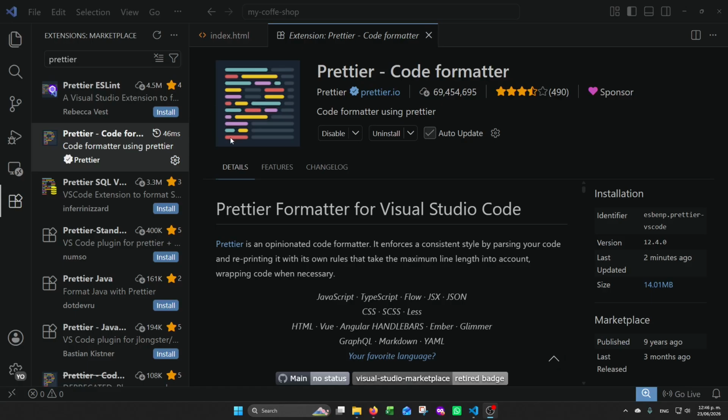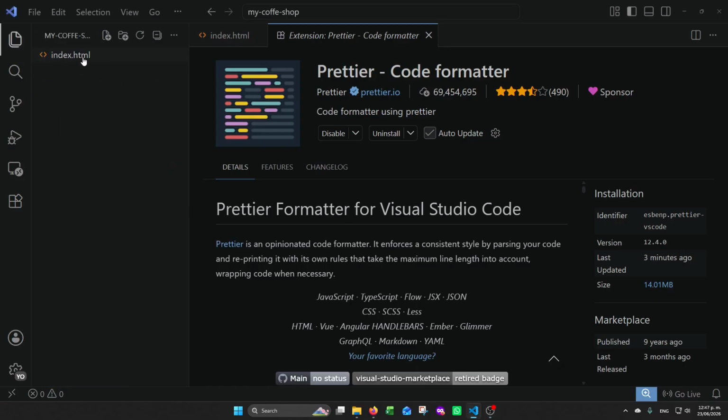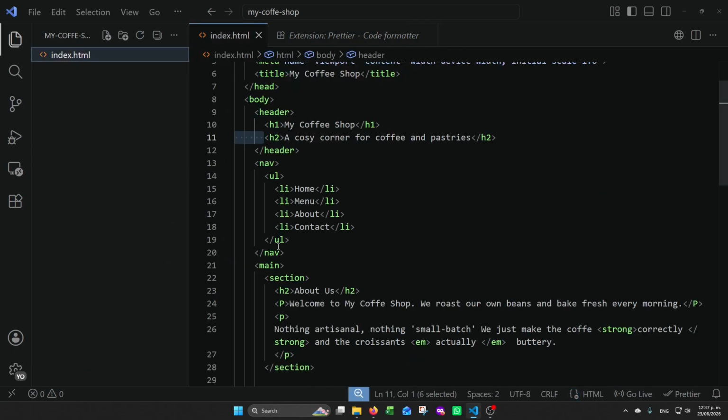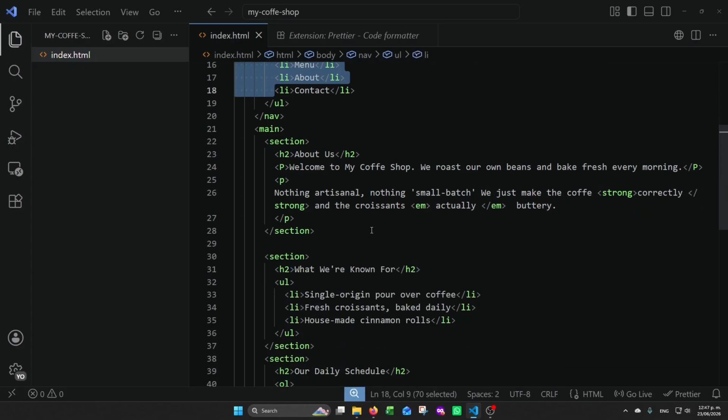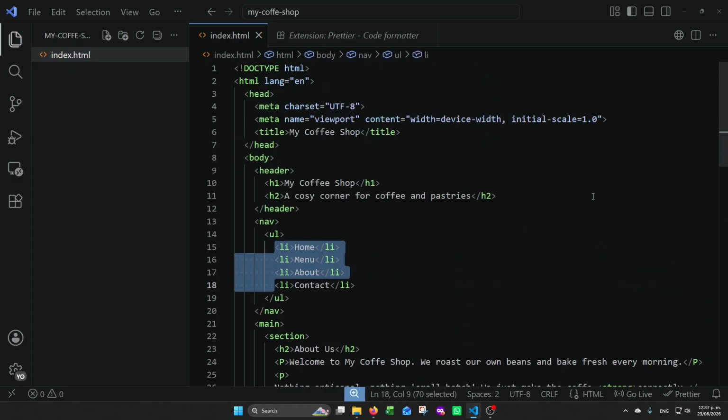So this Prettier does not change what our code does. It changes how it looks: indentation, spacing, line breaks. For me, the most important part is the indenting. I have been doing the indenting by hand, and Prettier auto indents. So we'll see how it works.